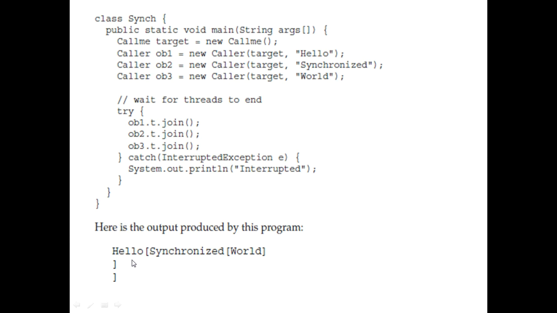Now if you see the output of the program, it has not shown me the first opening bracket. It has shown me the hello, then an opening bracket, then synchronized, world, then three closing brackets. This is because we have told that thread to sleep for 1 second.